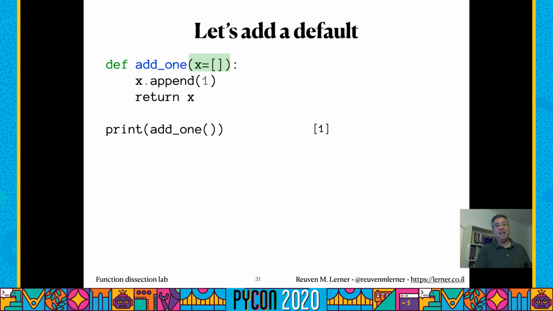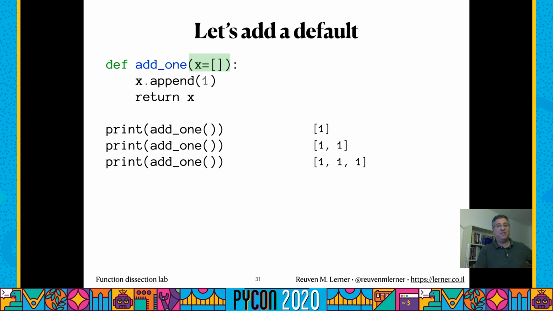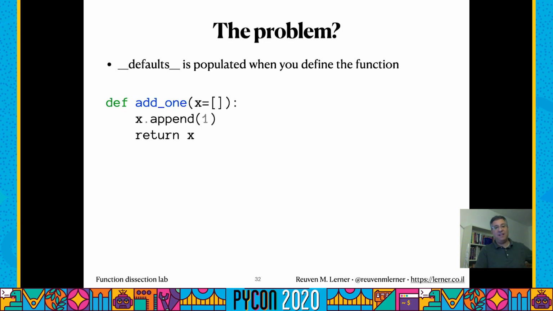So far, so good. Let's do it again. Print add 1. The value we get back is [1, 1]. If we do it again, the value is [1, 1, 1]. What's going on? So many people think that when we define a function like this, what we are telling Python is, if we don't pass an argument for x, then x should be assigned to an empty list.